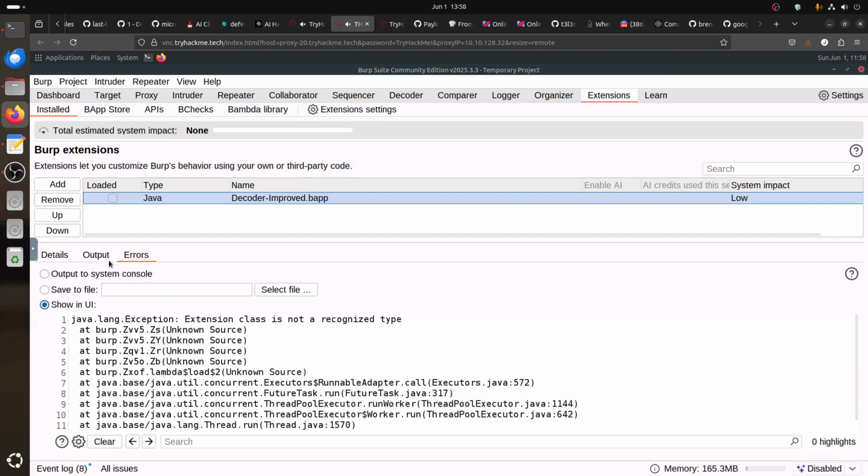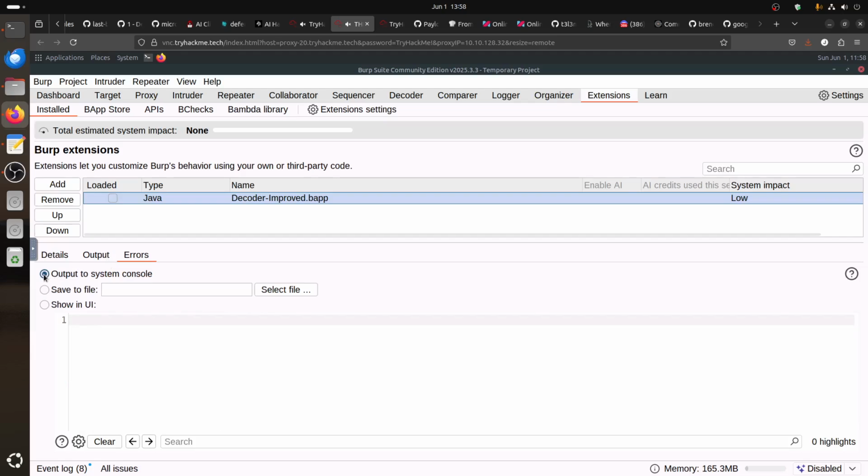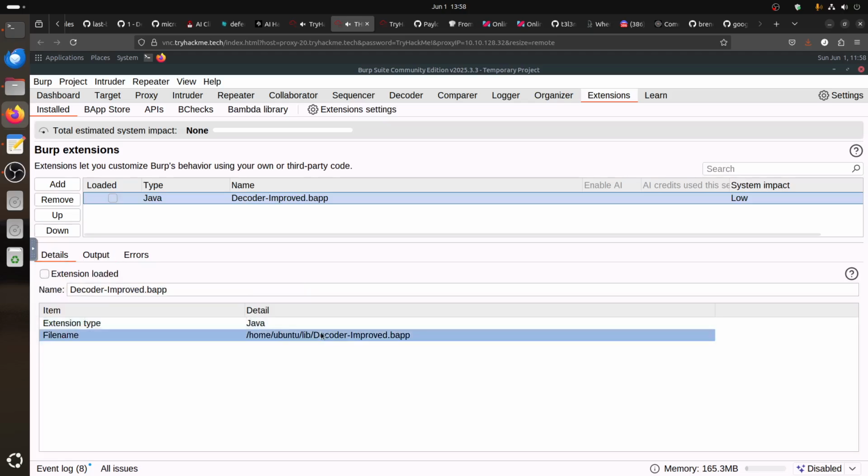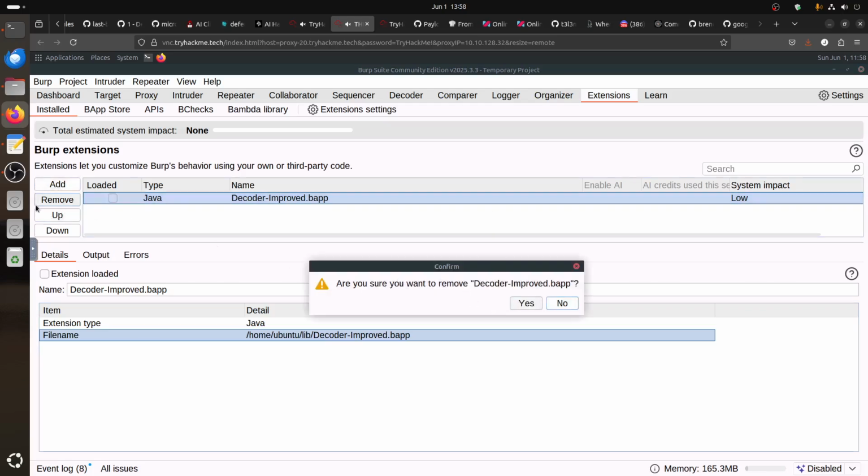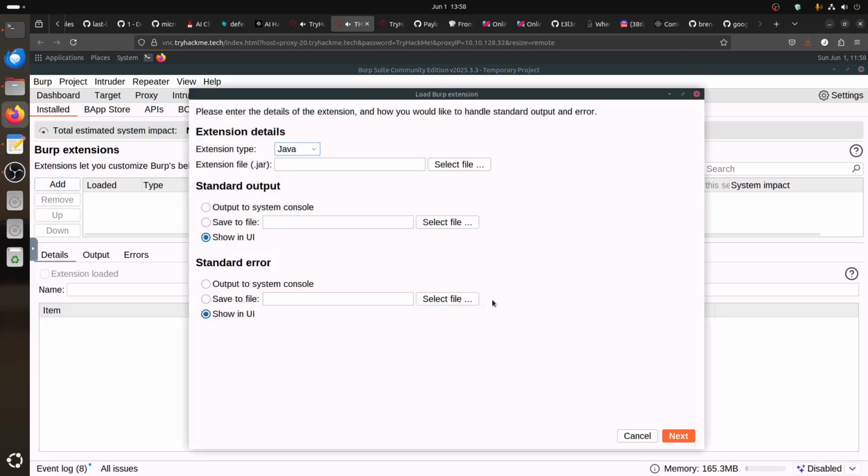Why do we have this error now? Oh, because it's .bap. We're not doing it through this Java thing. Let me remove this. Damn it, I install videos. No, if Python. Java, Python, Ruby.